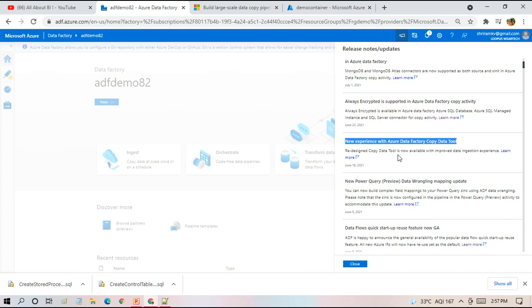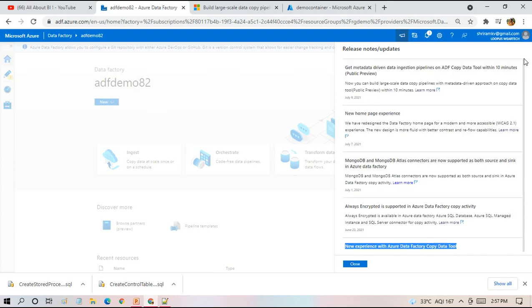Redesigned copy data tool is now available with improved data ingestion experience. So just have a look at how it works. I'm going to take you through the other update now. Metadata driven data ingestion pipelines on ADF copy data tool within 10 minutes. Literally they mean it. Within 10 minutes we can create pipelines and we can let the copy data work by itself.